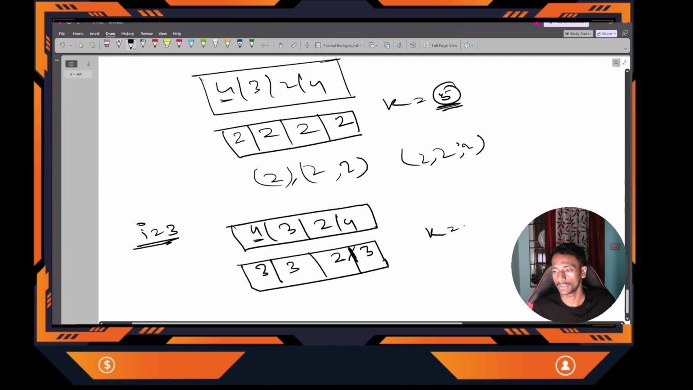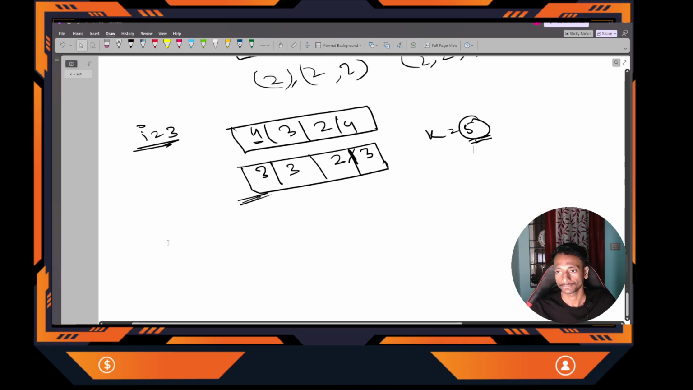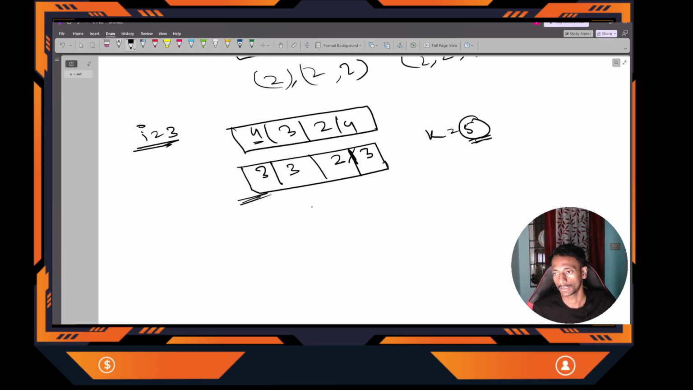So our target sum is k equal to 5. So to check: can I get any subsequence from this modified array whose sum is still 5 or not? For that I'll check any subsequence. First, suppose 3, and next is this 3. So this sum is 6. So this is not possible. This is not a valid subset.